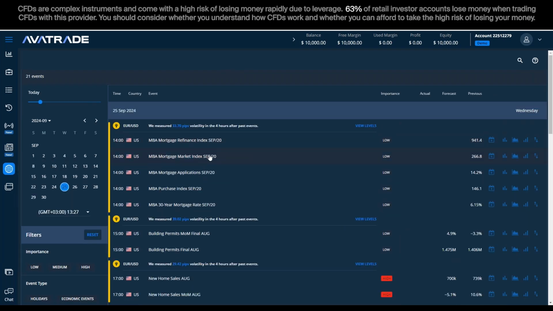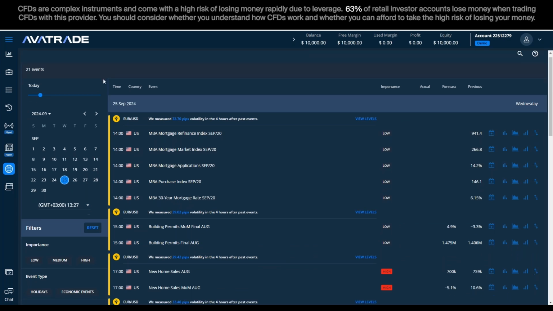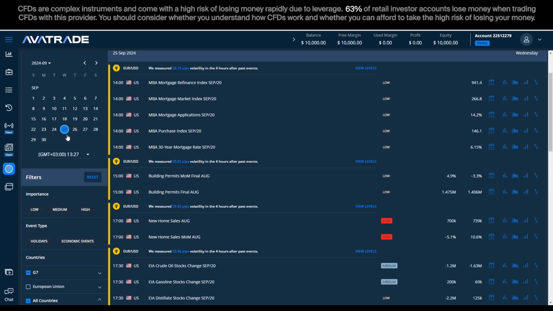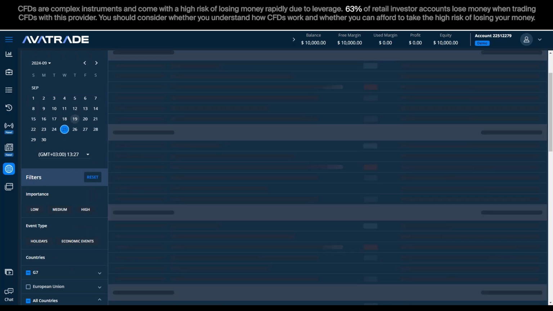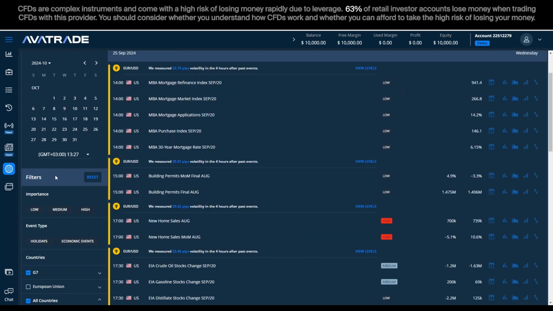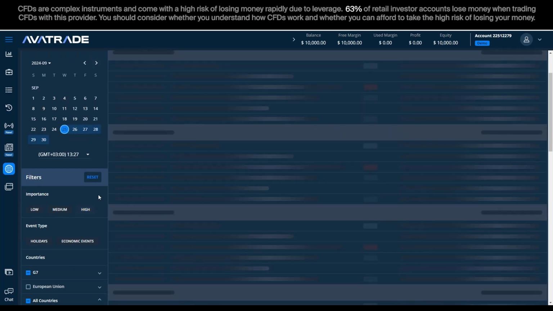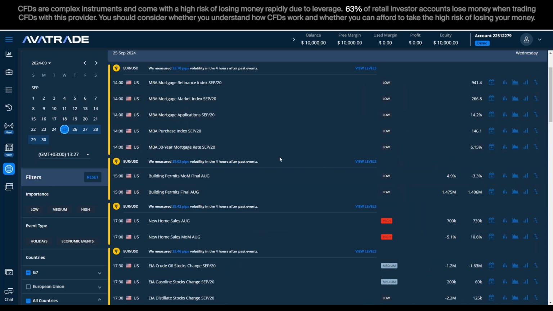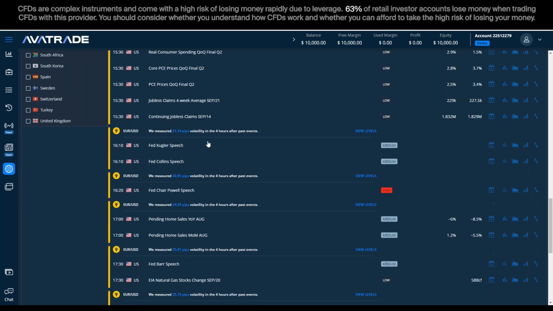Now, the way that this calendar works is super simple. We can filter here as well. We can filter by the date. So let's suppose we would like to see only dates from 25th till, let's say, the 2nd, so roughly a week.